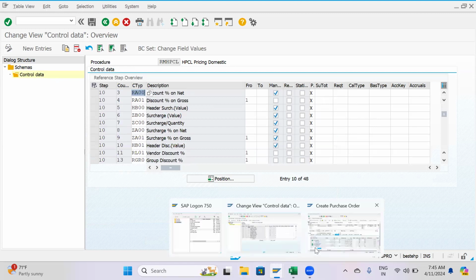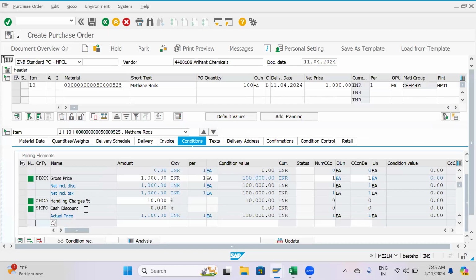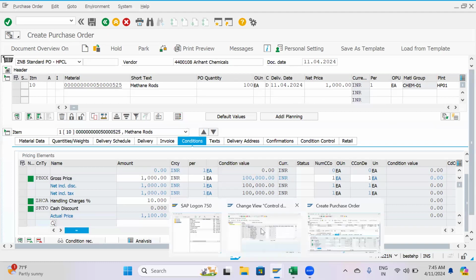If we go to the PO, it is appearing here, right? Whatever I have just now shown to you, that pricing procedure, because you have assigned that schema group for the vendor, same to the purchase organization, and typically you are getting the pricing. But you need to pick it over here, and if you want to make it mandatory, right?